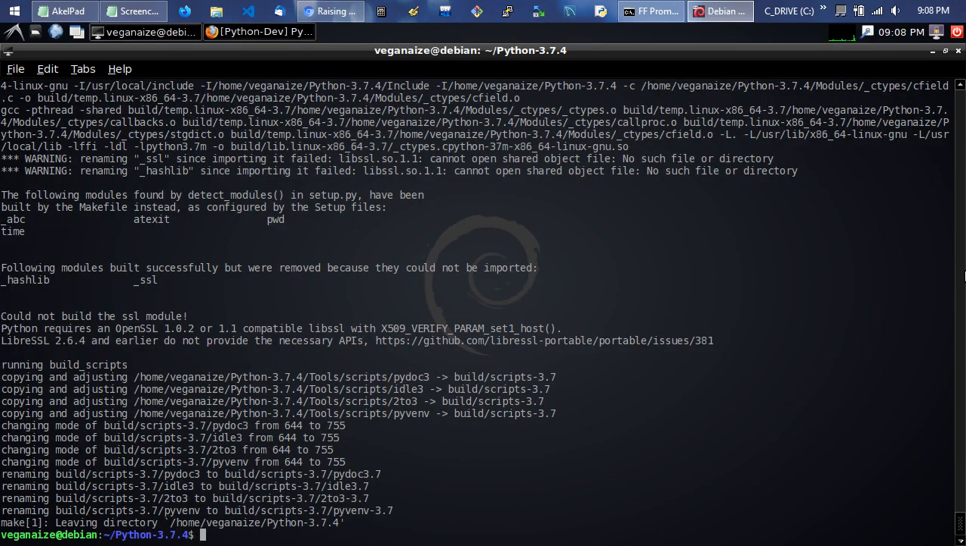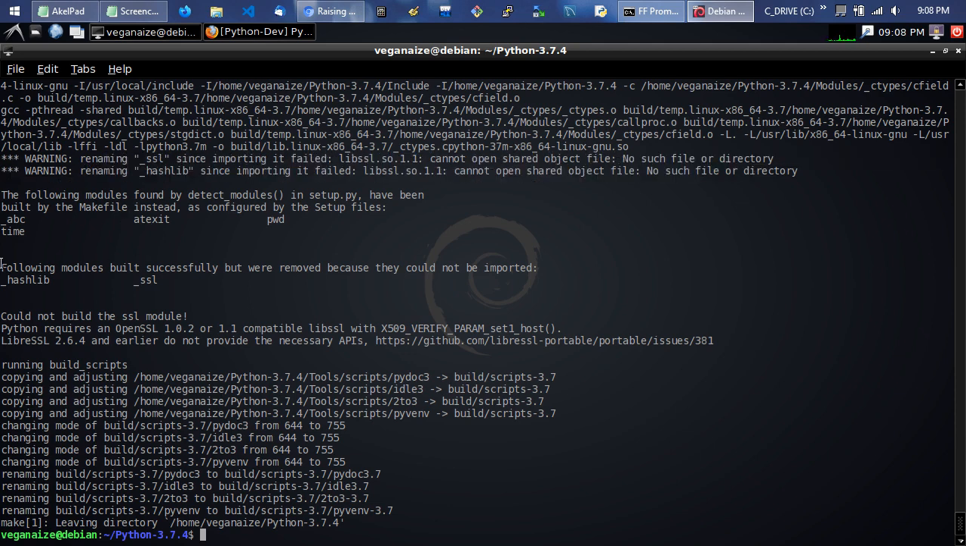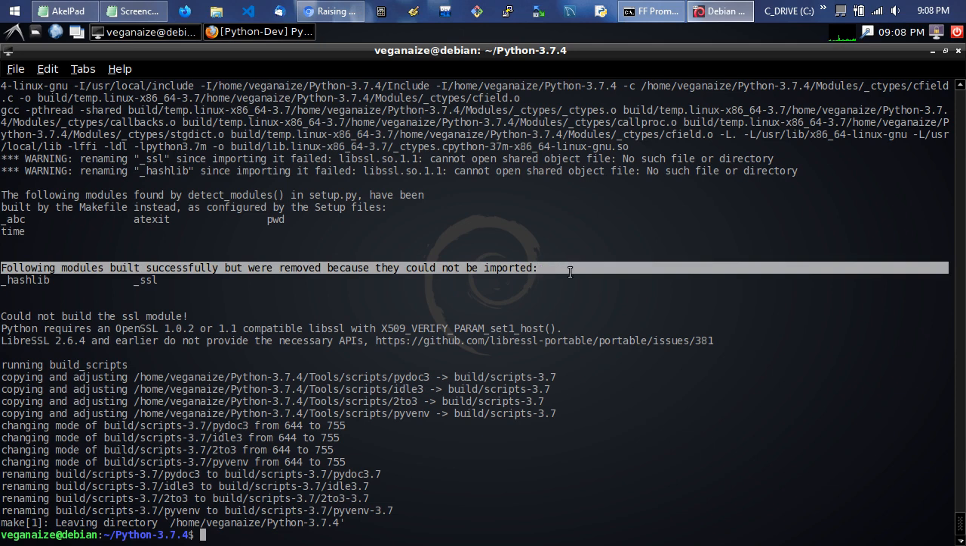All right, I hope you didn't start celebrating just yet because it didn't quite go too successful, but it looks like we got an inch further. So what's going on is, I've got a fan going on in the background, so there's a little bit of wind on this mic, which is kind of a piece of junk. Yeah, this warning right here is saying that it had some issue. I mean, everything seemed to go down fine, but the modules were removed because they could not be imported.